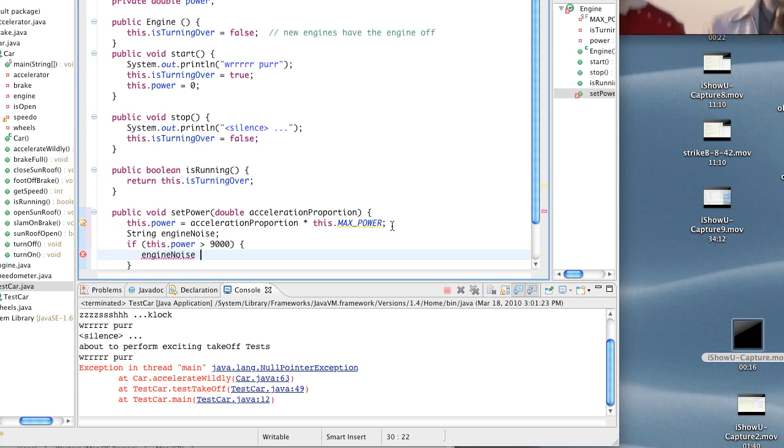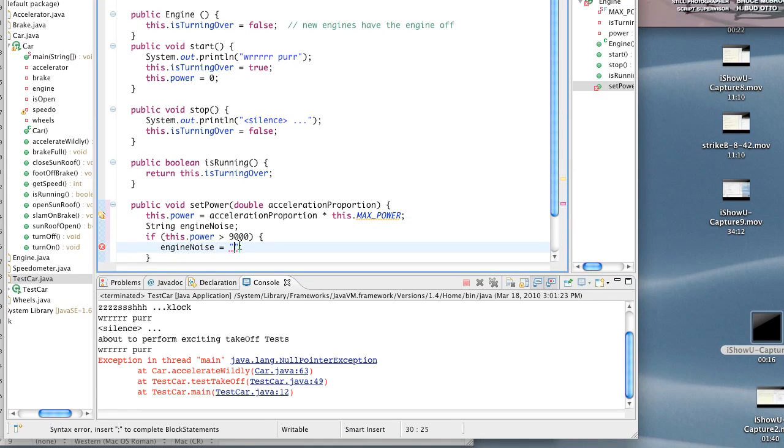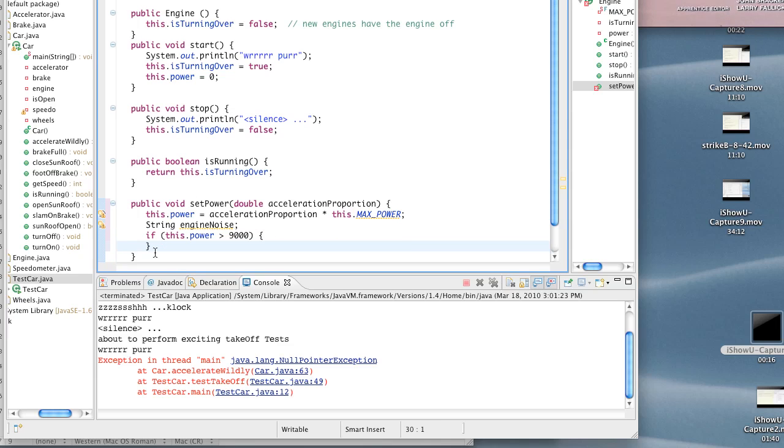Engine noise. Let's just localize the print statement in one spot. Engine noise equals. Oh no, why is it not liking that? Oh, it doesn't mind. Over 9,000 goes. What's a really loud engine go? Brum. Actually, it's probably more. We can say brum for slightly less powerful. Maybe it's got a roar.